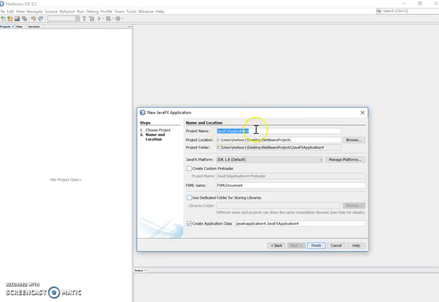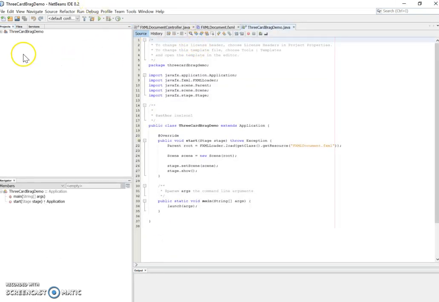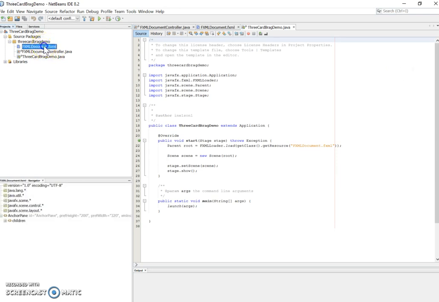and I'm going to name mine 3-card-brag demo. And don't forget to check and see where you're going to be storing that. Okay, here we are, and I'm going to start by opening the scene builder so I can get to designing.